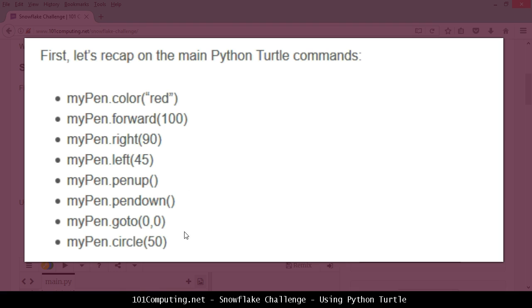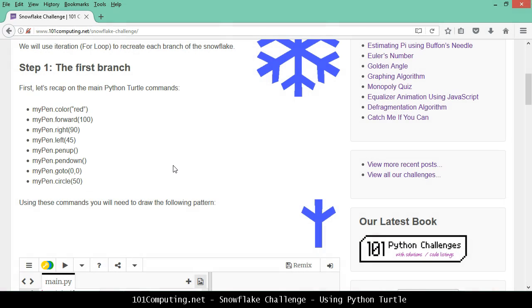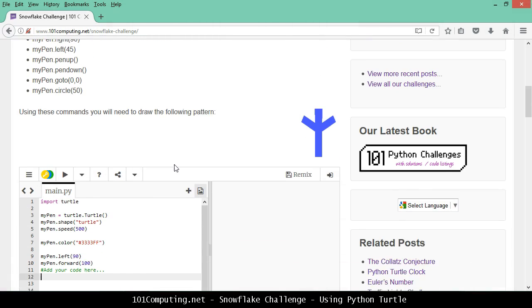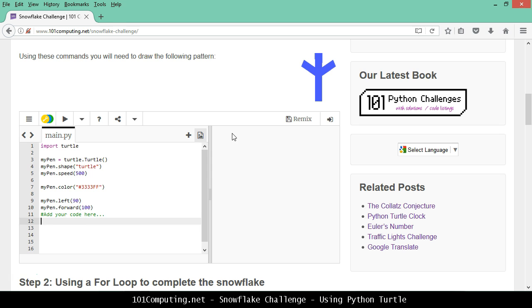And then I've got a couple more instructions, which is using X and Y coordinates to go to a position, and an instruction to draw a circle. Now I'm not going to use the last two in this video clip, but you may want to use them later on to customize your snowflake. So let's look at the code. In the first part of this video, we're going to learn how to draw the first branch of the snowflake.